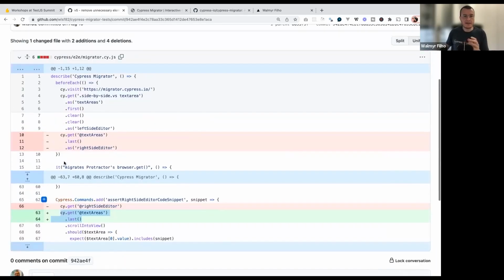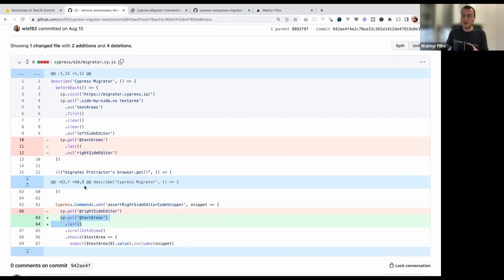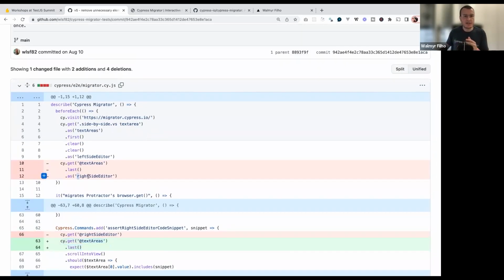The point here is that we don't need to add abstractions when there is no need, because the abstraction that we created is just being used in one specific place. So there's no real need for the abstraction, which in this case would be just this alias here.